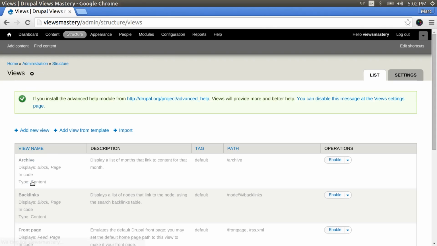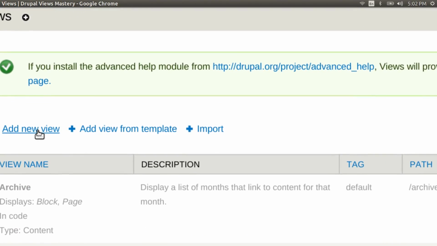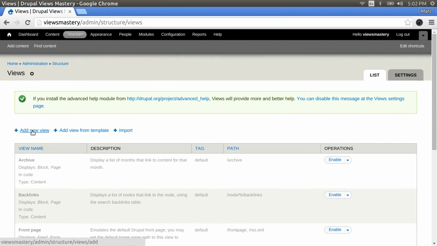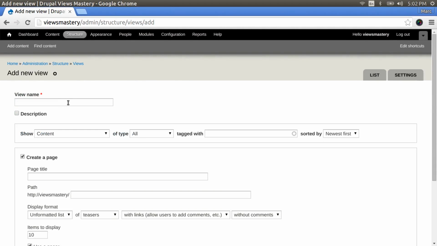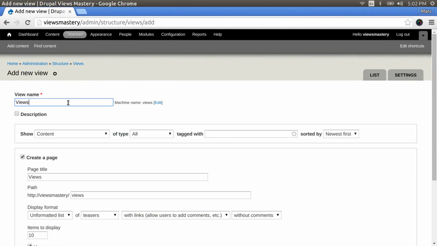Once I click the link to Add New View, I will give the view project a name. So it's probably good for me to take a short break right now to explain what I mean by a view project. When I create views on a site, I like to group them into projects. Each project can contain many different displays. This will become clearer to you as you progress through this course.